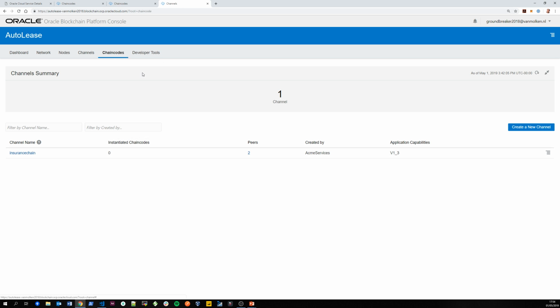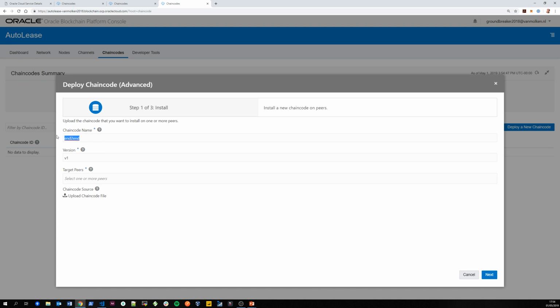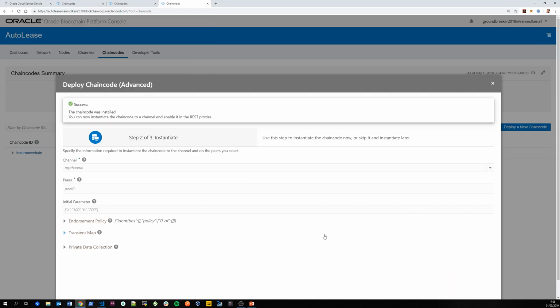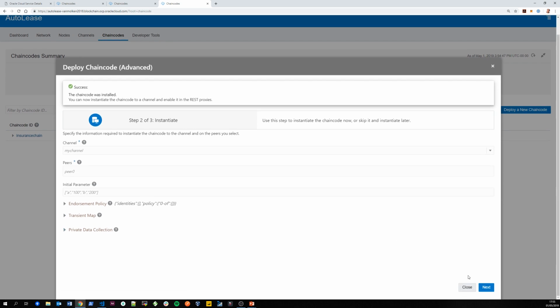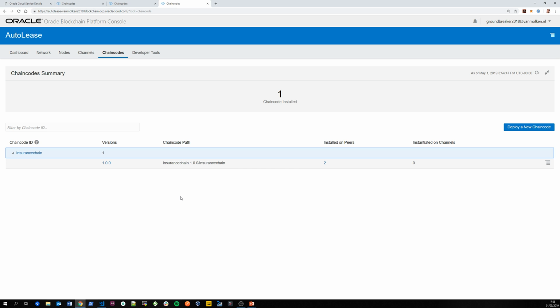Let's go to chaincodes here for the third organization, Autolease. We need to deploy the same chaincode. We can do insurance chain, version 1.0.0. We can select both peers again to have it all working together, right? We have them. We can use them. And now the same thing. We can close it, because it's already instantiated.